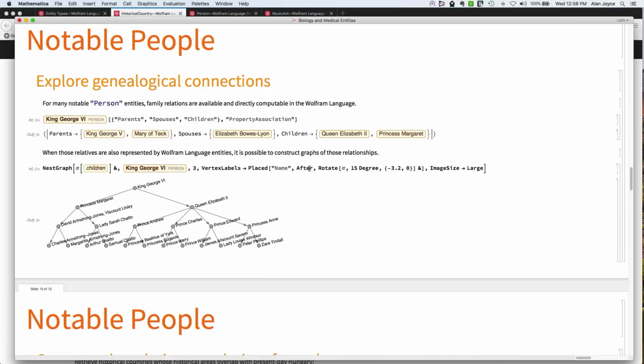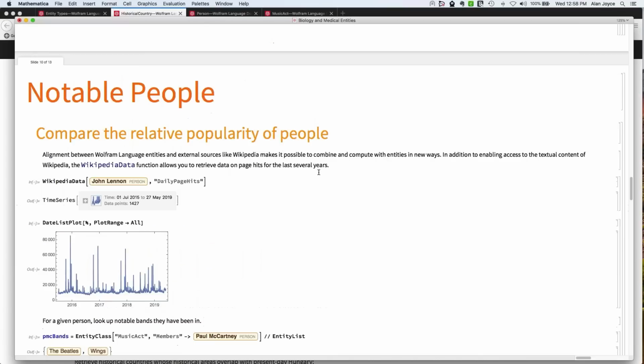People: there are several 100,000 notable people represented as entities across all time periods and countries and occupations, as I mentioned. One of the things we've been making more of an effort to do is establish connections between people. So certainly family relations are important, parents, spouses, children represented as other types of entities. And when you have that, it's possible to do some interesting things like using the nest graph function, start walking down through all these relations and construct a graph of the children of a particular person going down several levels, and you get a nice little slice of the royal family tree here.